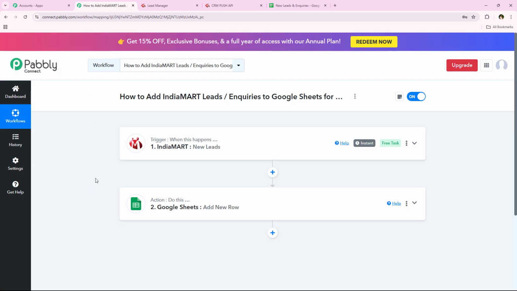And now what will happen is that as soon as a new lead is received through my IndiaMART, automatically Pabbly is going to capture the response, trigger the workflow, and further add the lead details into our Google Sheets so that my sales team can follow up quickly and efficiently, and we don't have to come back again and again to our workflow and click on save and send test request. This is going to run in the backend and we can just sit back and relax.